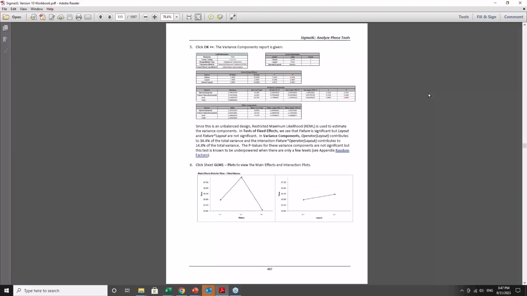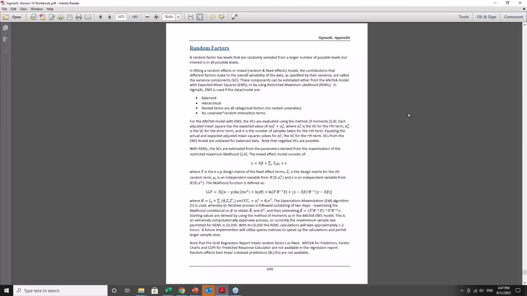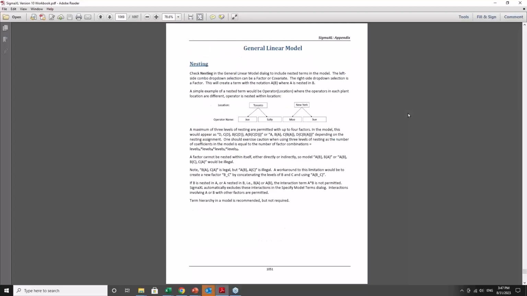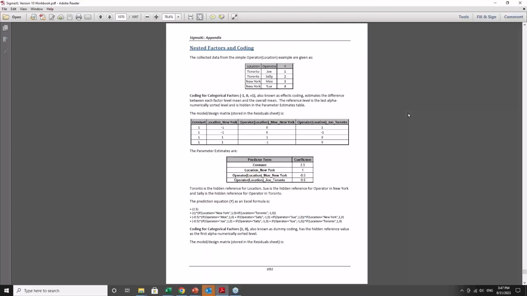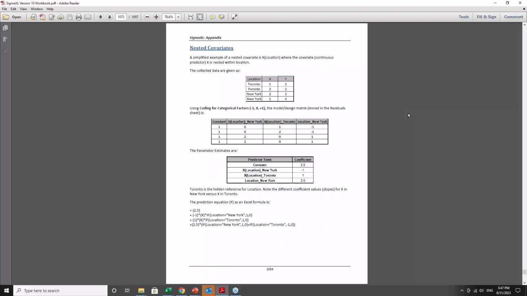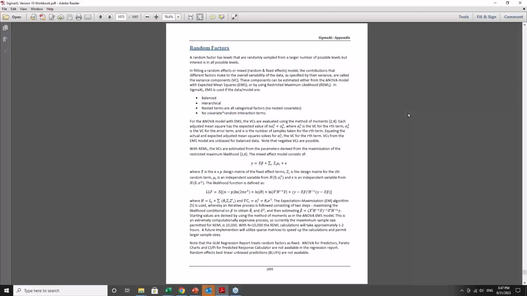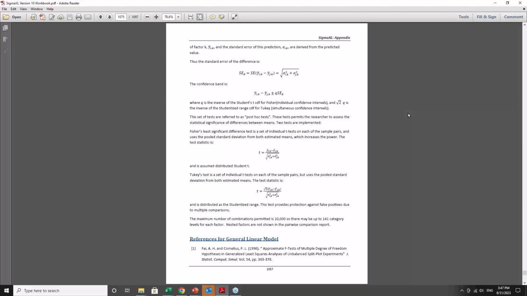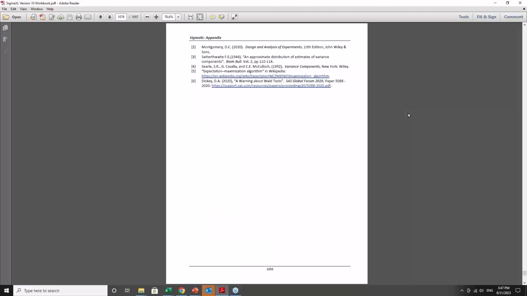Also, just to mention, in the appendix, there's more technical information. You have more information on how nested factors are computed, how the coding is done, what happens if there are covariates, how restricted maximum likelihood is computed, and pairwise comparison formulas and references.